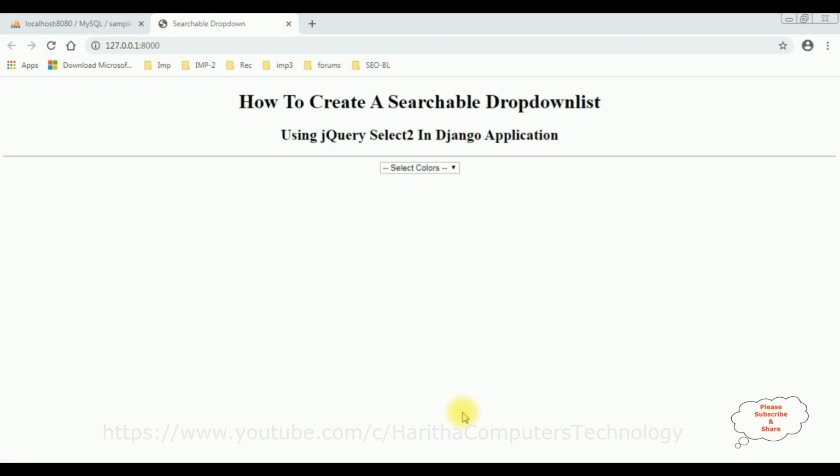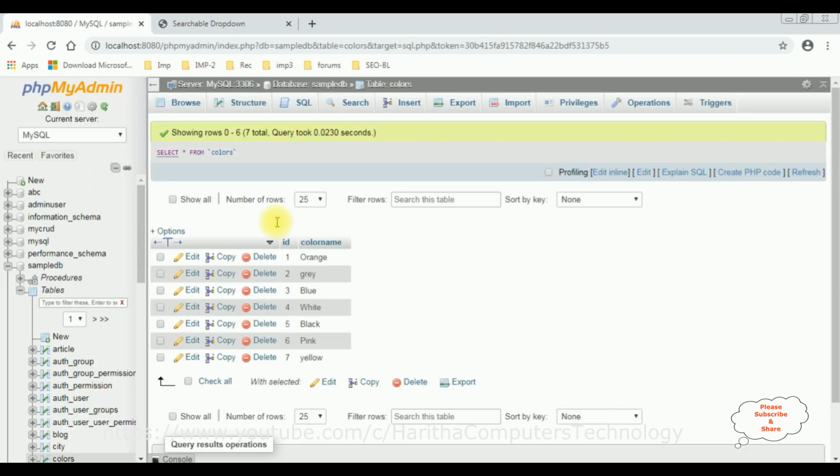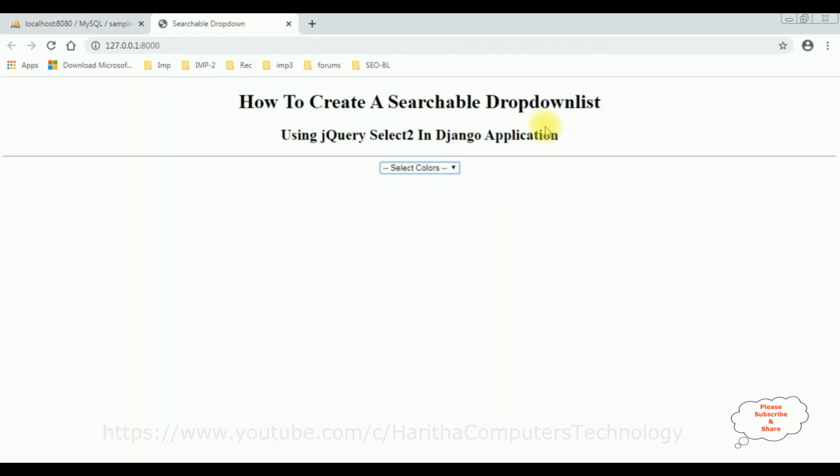And here we got the output of that application, which contains the header tags h1, h2, horizontal line, and after the horizontal line we have added the select option element, which is a drop-down list. Let me open this select option element. See, we got all the color names from this database. Now let's implement the searchable drop-down list using jQuery with Select2 plugin.